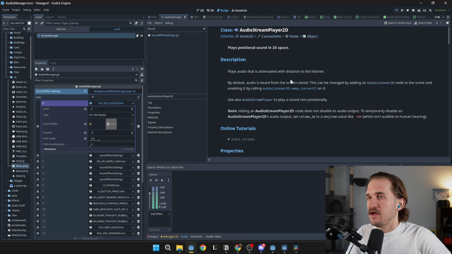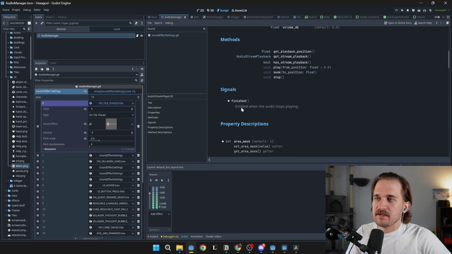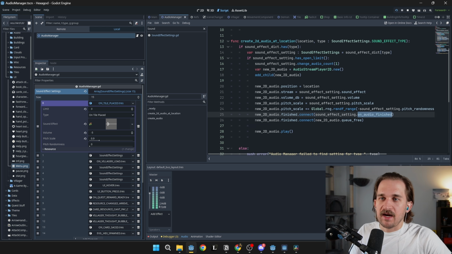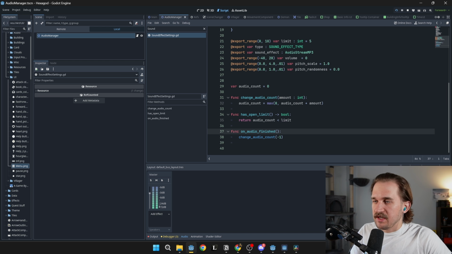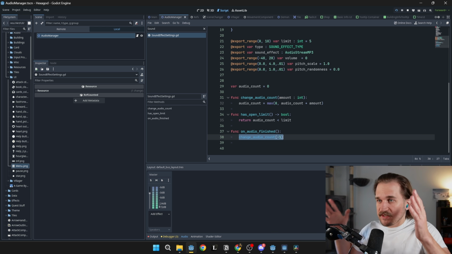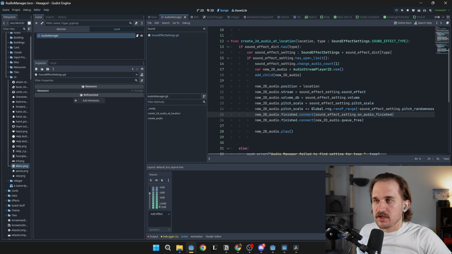You can control click those instances to see them. If we scroll down to the signals, we have finished, and it says emitted when an audio stops playing. So we connect that then to the sound effect setting dot audio finished, which again, if we click into that, we can see that this simply decrements the audio count by 1. So whenever that one instance of audio is done playing, we free up that limit to have one more space available.